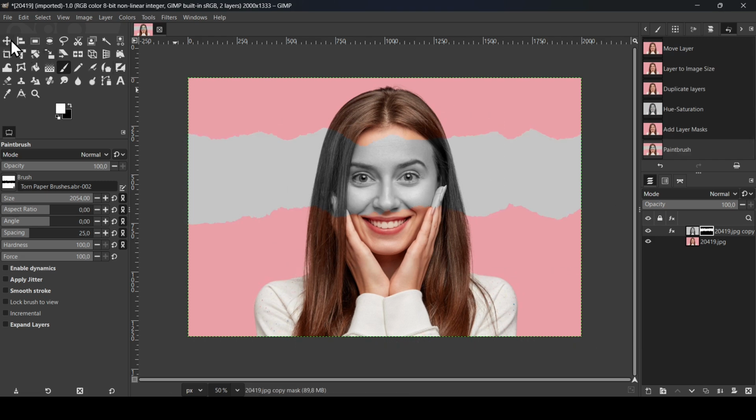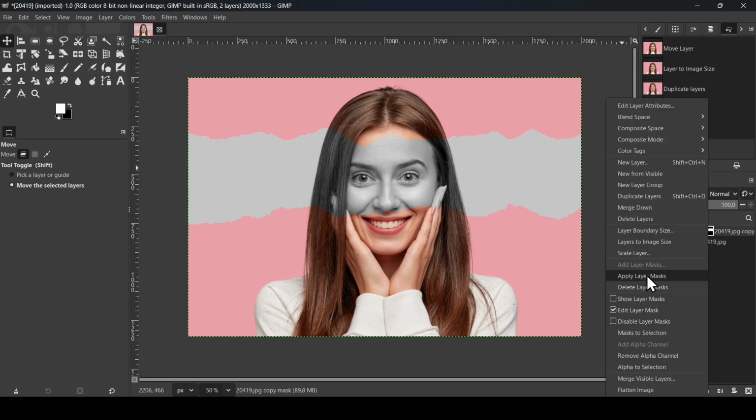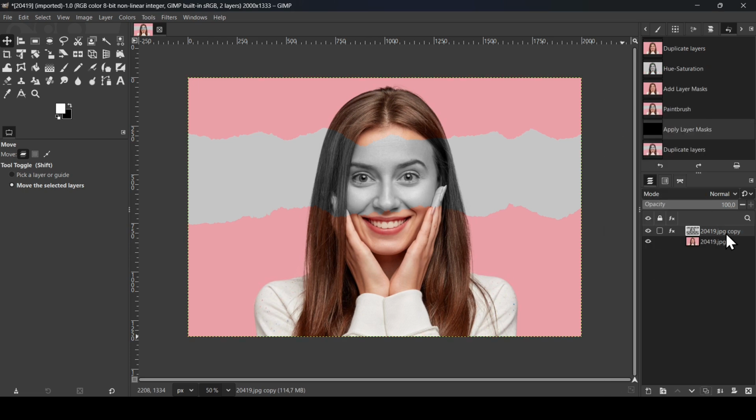Now let's select the move tool. Now right click on the layer mask and then apply layer mask. So now I'm going to name it black and white. Double click. Press enter. So now I'm going to duplicate it. Click on this icon. This one, double click. I'm going to name it white edge.